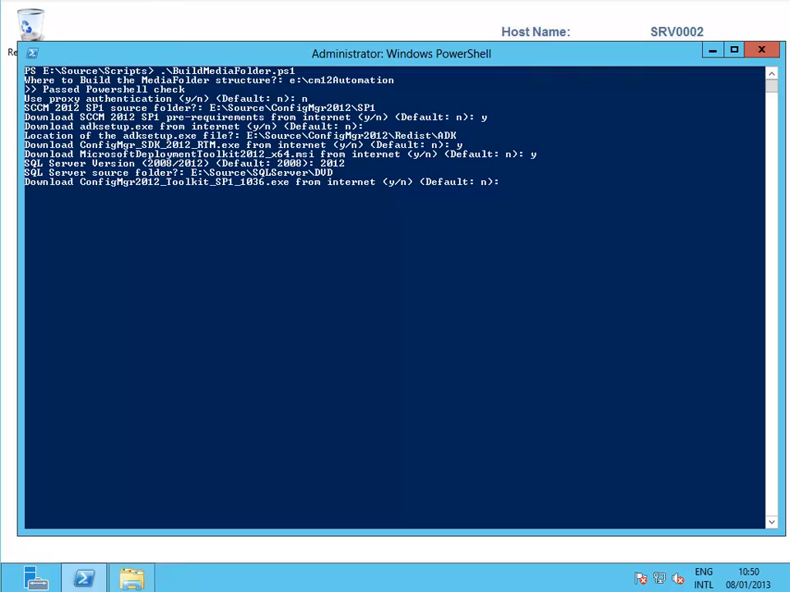I'm going to download the toolkit from the internet. Note that we are working with SP1 version. And download PowerShell 3 if you're going to install a CAS or primary site or prepared environment for Config Manager in a 2008 R2, then you need to install PowerShell as well. And download also the WSUS stuff from the internet.